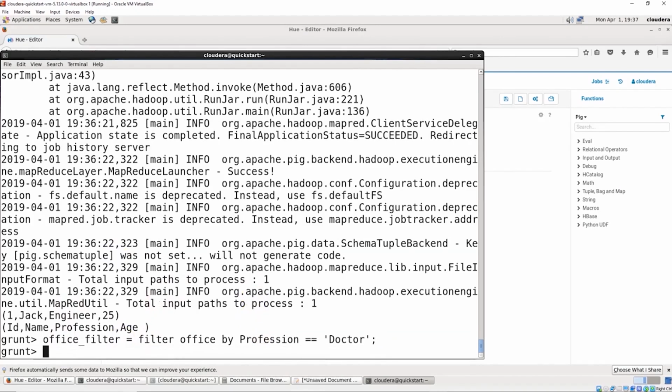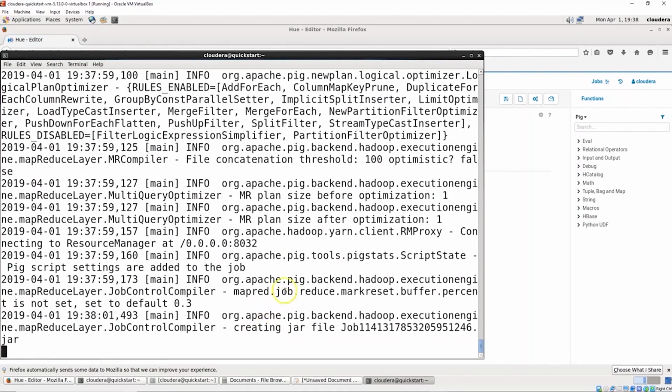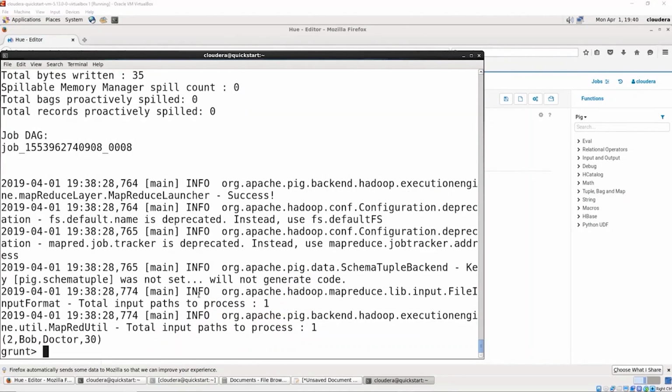So we want to find out how many doctors we have on our list. And we'll go ahead and do our dump. We're dumping all our garbage into the pig pen, and we're letting Pig take over and see what it can find out and see who's a doctor on our list. And we find employee ID number 2, Bob, is a doctor, 30 years old.